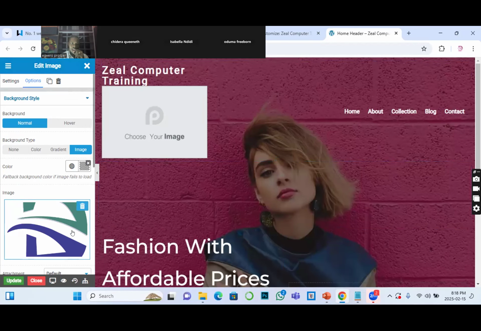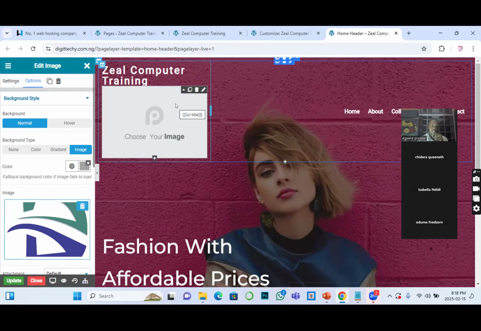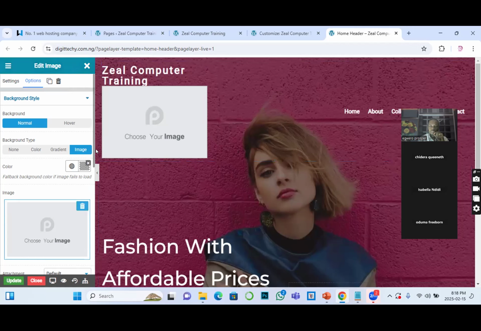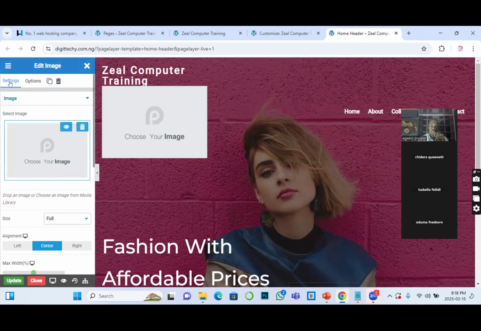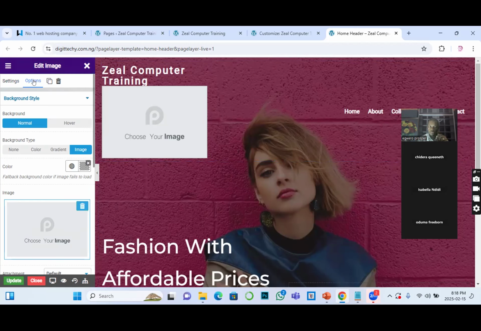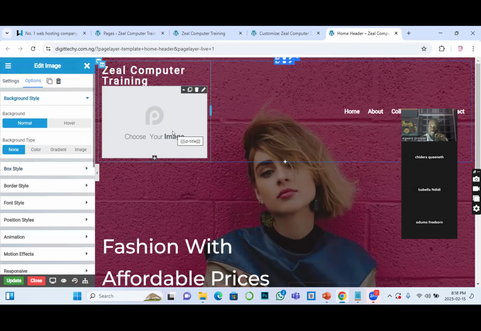But the moment I added it, I discovered that it is not replacing it. Which means this is not the right place to add it. So I'll take it off and delete this. But let me click here and go back to settings. You see it? We were on option before. That is the reason why when I click here, it was not showing me this particular image frame. This particular image frame is not the one I should be working with.